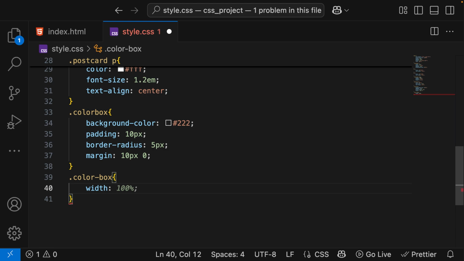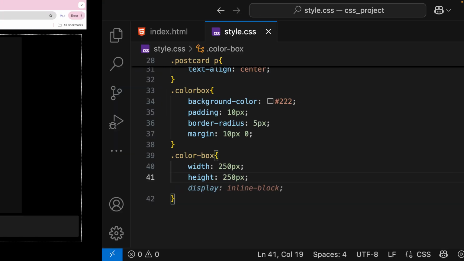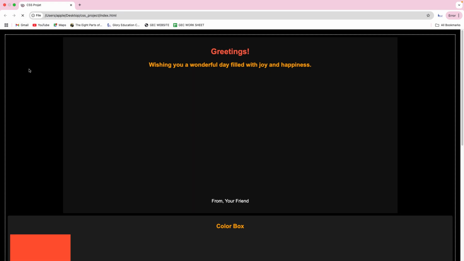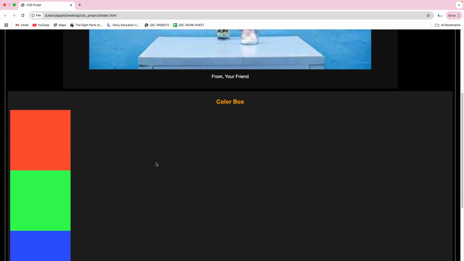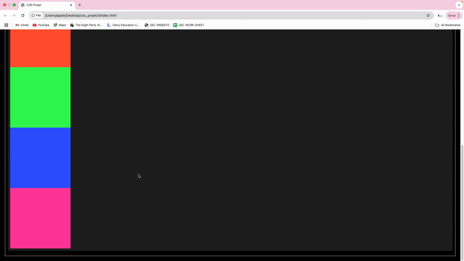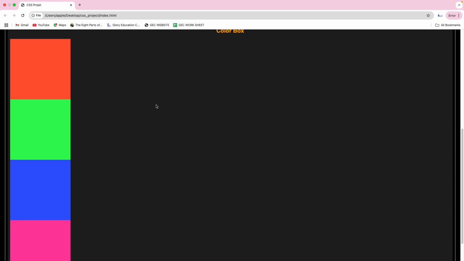With width 250 pixel, height 250 pixel. Okay. So our color boxes are now here, but we didn't arrange this one yet. So we need some arrangement CSS tag to properly position this inside our color box div.